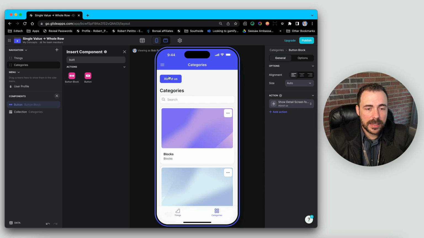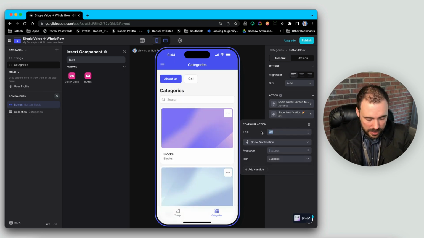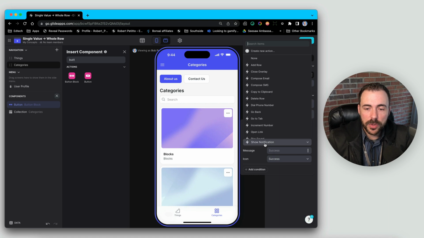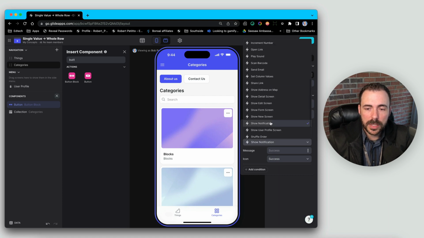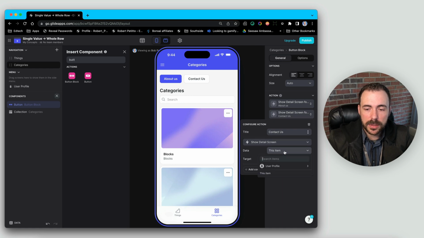So let's say you want to create a second option, about us, and then maybe contact us. It's going to be a contact form, right? And on this form, we're going to show a detail screen. So instead of doing a form screen, we're going to do a detail screen, and we're going to point it to the rel feedback form. Now, I want this to look like a form, so I'm not going to do current, but rather an overlay like that.